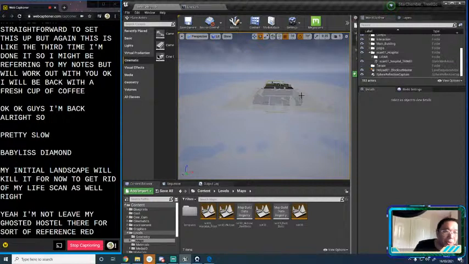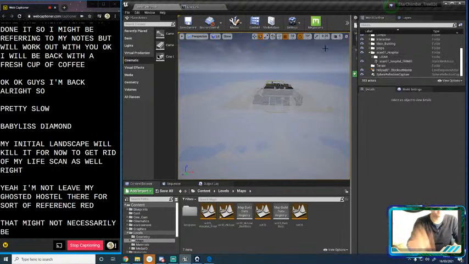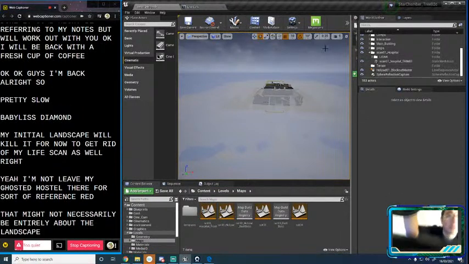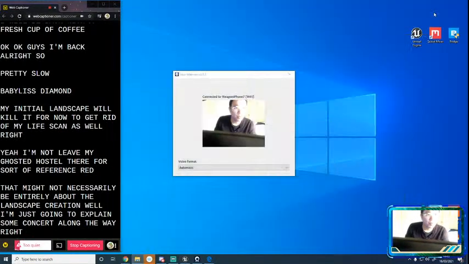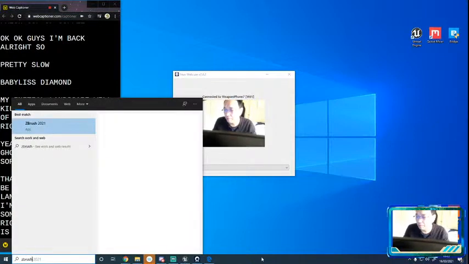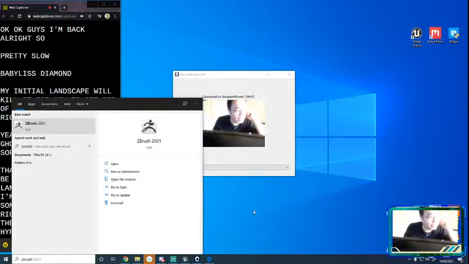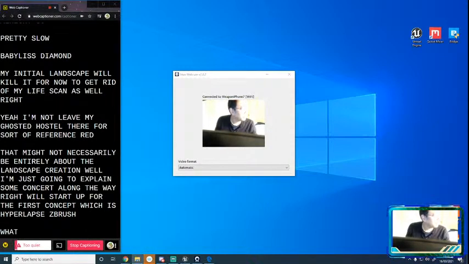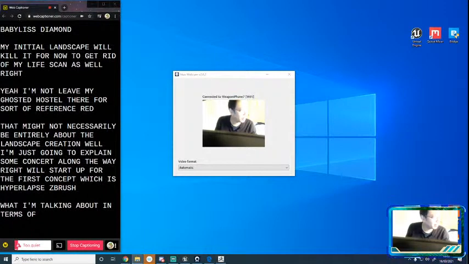There are a couple of things I'm going to talk about today that might not be entirely about the landscape creation. I'm just going to explain some concepts along the way. We'll start off with our first concept, which is height maps. For this, I'll probably bring up ZBrush and incorporate that into getting our landscape initially set up. Do you guys know what height maps are? Have you heard of height maps?